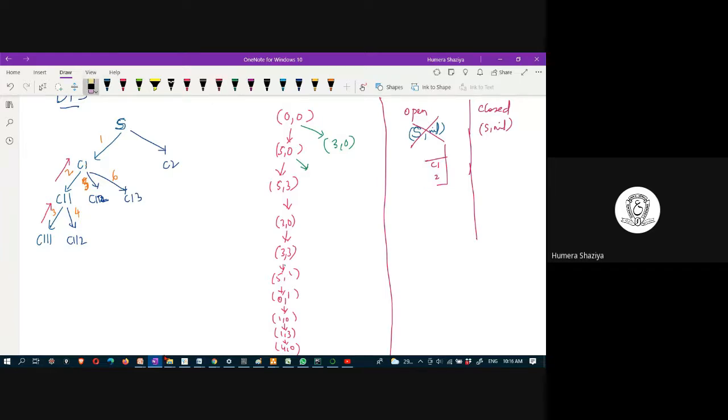What are the parent details? C2 and C1 are the states you have approached from S. So this is C2 comma S, and this is C1 comma S. From S we got to C1 and C2. This is our stack. In the next iteration, open is checked. Does open have an element? Yes, open has an element.